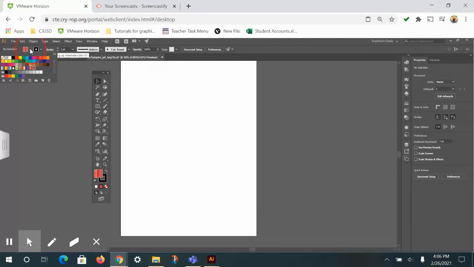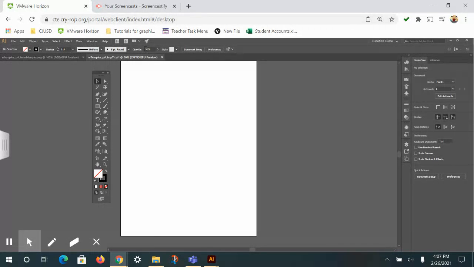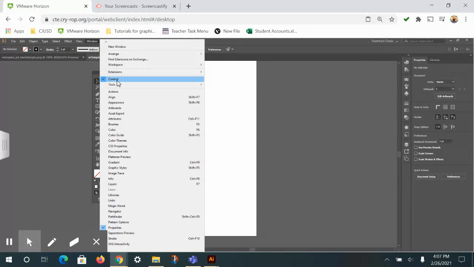I'm going to take my fill color off. I don't want a fill color. Make sure your stroke color is set to black and make sure it is a 1-point stroke. I'm going to go ahead and click on my line segment tool. Oh, one more thing. I need to make sure that my smart guides are on. So I'm going to go to View and make sure that this is checked. If you don't see your options bar up here, go to Window, Control, and then your options should appear.